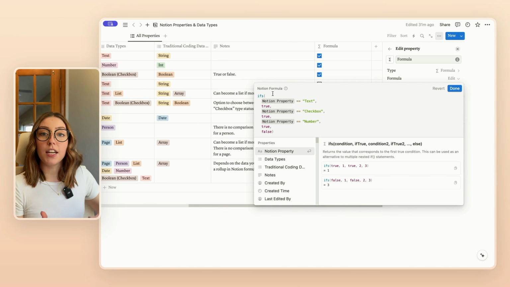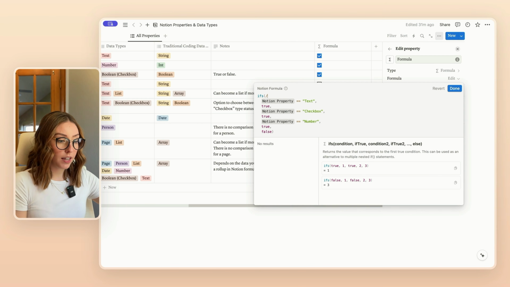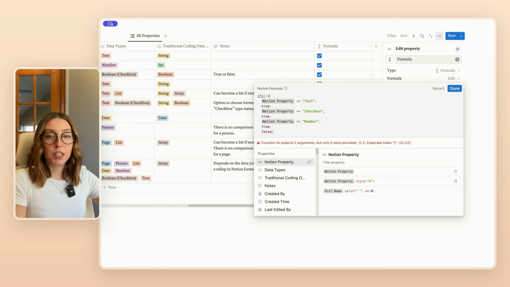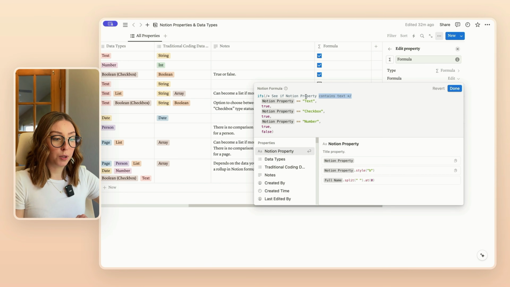To create a comment in Notion specifically, you're going to hit the / and the star, and then we can write our text without worrying about quotation marks or anything funky like that. So I'll say, see if Notion property contains text. Then to finish that comment, you're going to do the same thing but backwards. We're going to hit our star and our /. And now you can see it's blued out here and it's not affecting our formula at all.